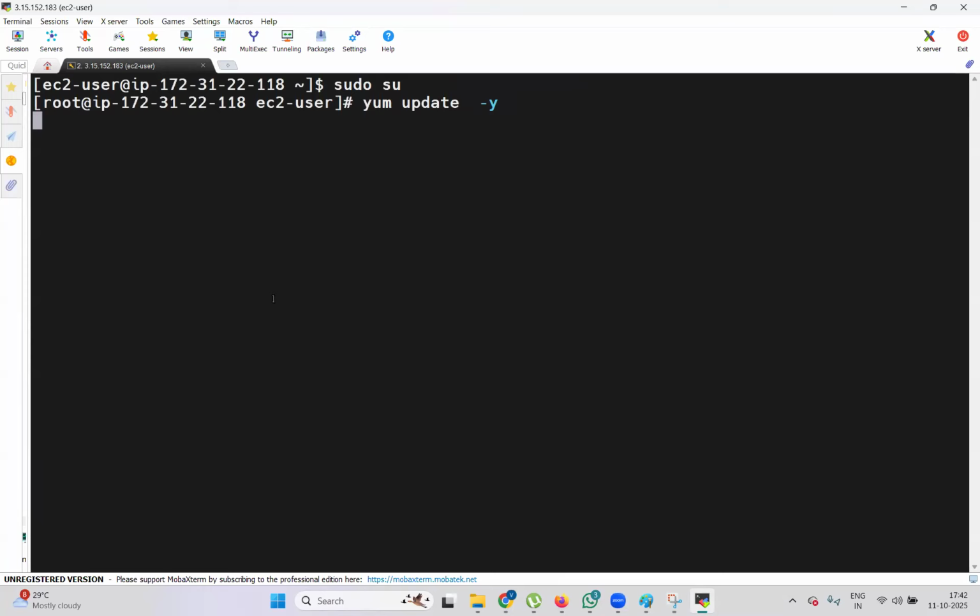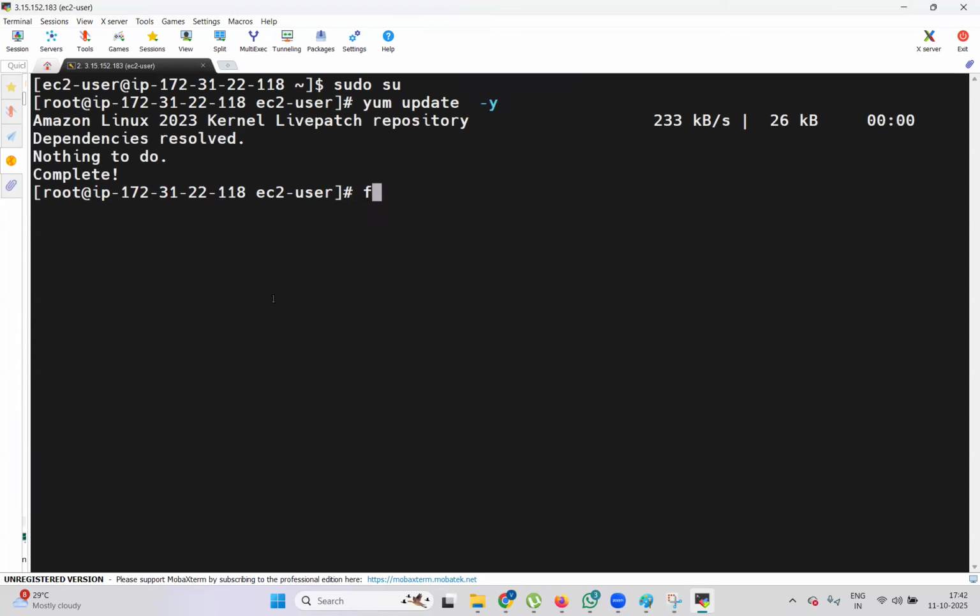Okay, once it was updated, now I will check whether the Git version is available by default. git --version. Okay, now it is showing that the command git is not recognizable. It is showing command not found.